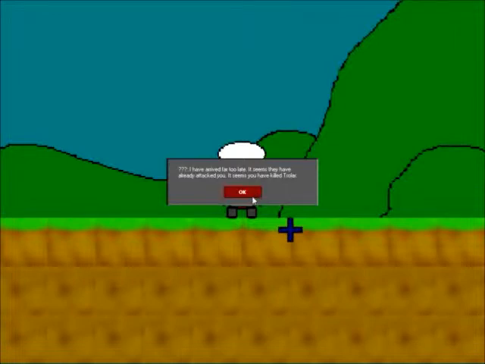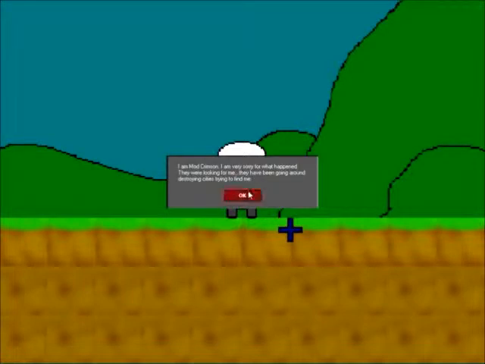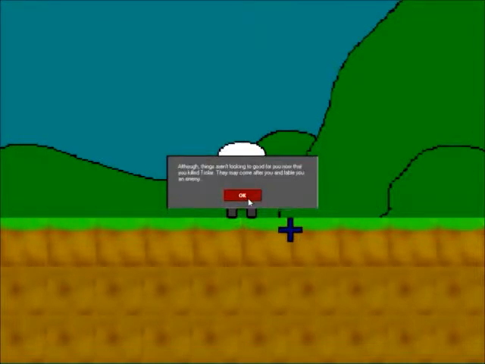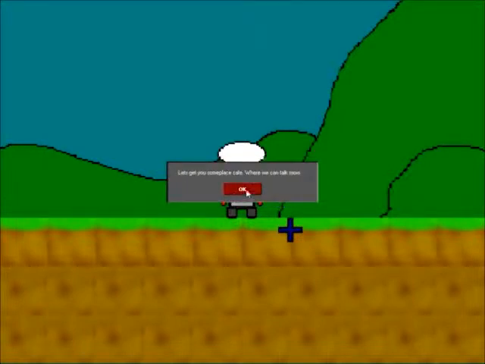I've arrived far too late. It seems they have already attacked you. It seems that you have killed Trolar. I am Mod Crimson. I'm very sorry for what happened. They were looking for me. They have been going around destroying cities, trying to find me. They seen your square shadow go into that house. They thought that shadow was mine because I was spotted in the area. So they sent in a salmon bomber to blow up the house. I tried to stop them. I really did. Although things aren't looking good for you now that you killed Trolar, they may come after you and label you an enemy. Let's get you to someplace safe so that we can talk more.